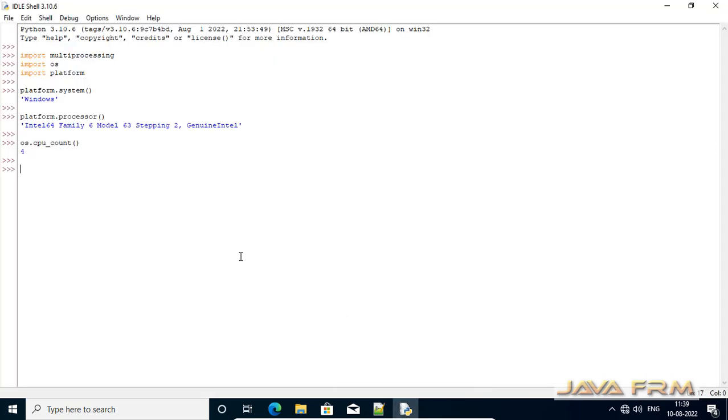Next I am going to print the CPU count using the multiprocessing module. multiprocessing.cpu_count also gives you the CPU core count. So these libraries, multiprocessing, os, and platform, are already available in Python. No need to install anything from an external source.